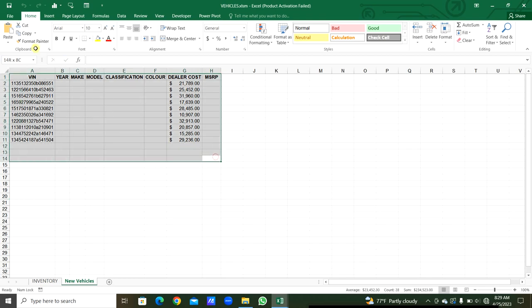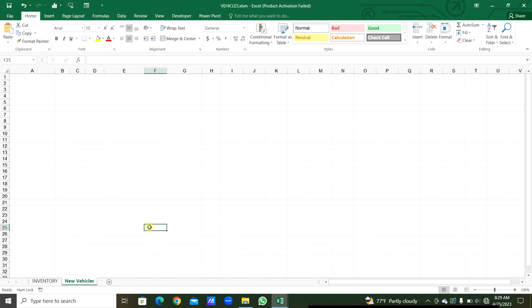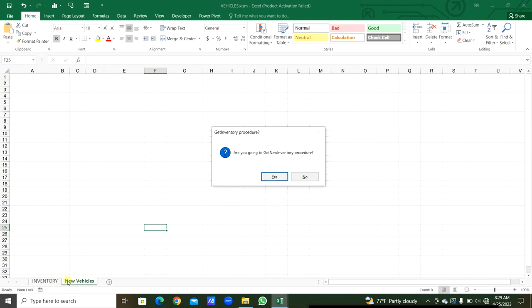Right, now we will clear this first. Then we will go to the inventory sheet. The shortcut is Control Shift and Page Up, then Control Shift and Page Down to select the sheet on the right side. Okay, now we will move to the new vehicle sheet.